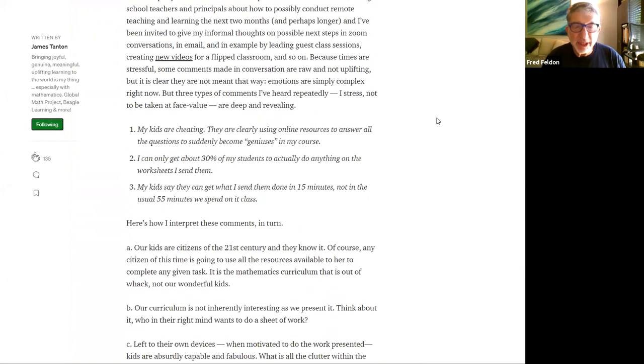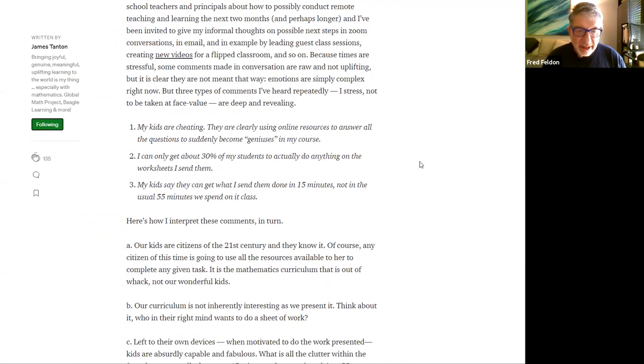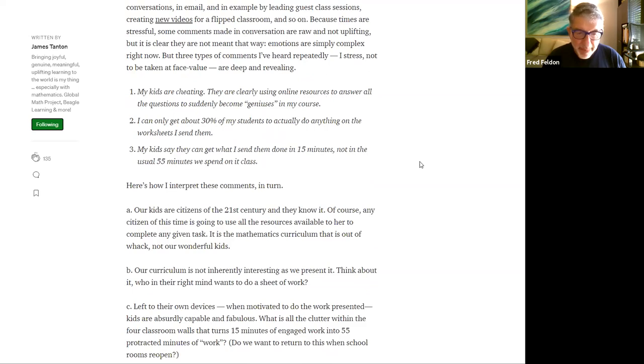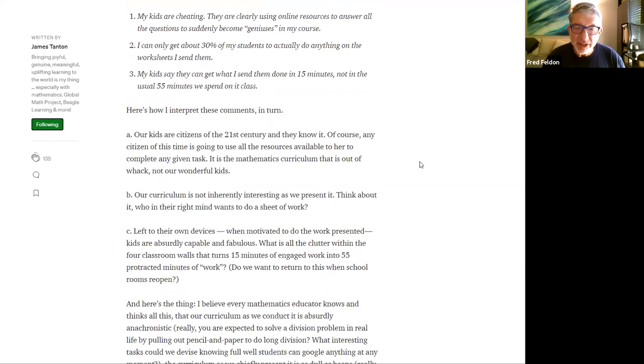The complaints we hear from professors are that kids are cheating, kids are not participating, they're getting stuff done way too quickly. They must be cheating. So paragraph A is where he talks about our kids are citizens of the 21st century. Of course, they're going to use all the resources available to them. It might be our curriculum that's out of whack, not our kids.